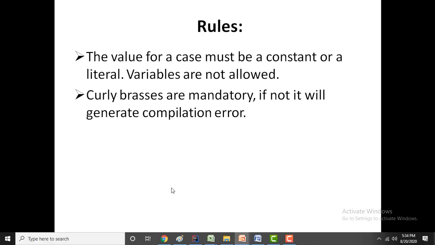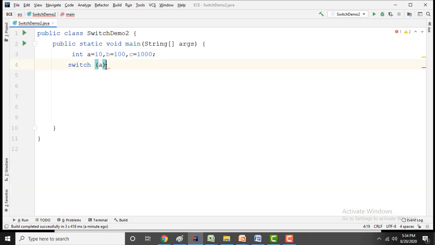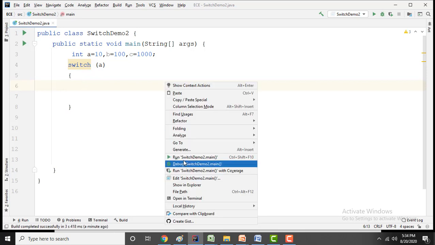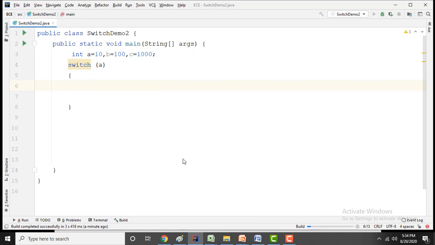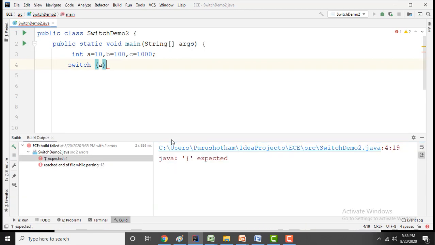Suppose I take an example, I will explain it programmatically. Braces are mandatory here. Case and default are always optional. If you run this program, it will work. Even if you are not writing anything, it will work. But if you are not writing braces, it will generate a compile time error. Now see here, a brace is expected.